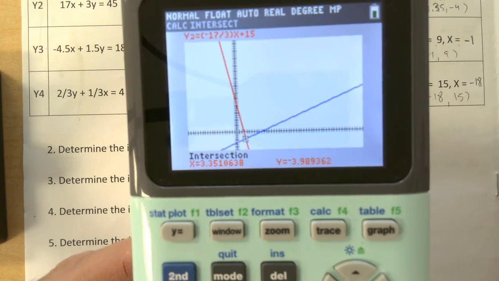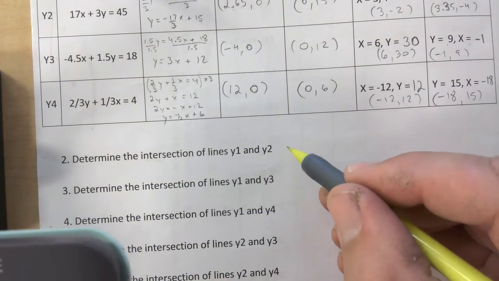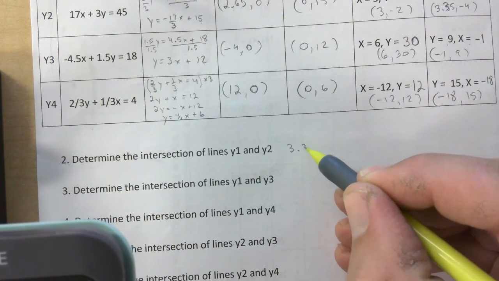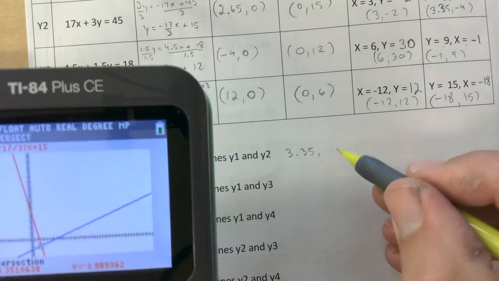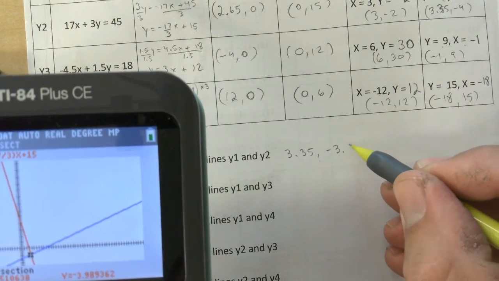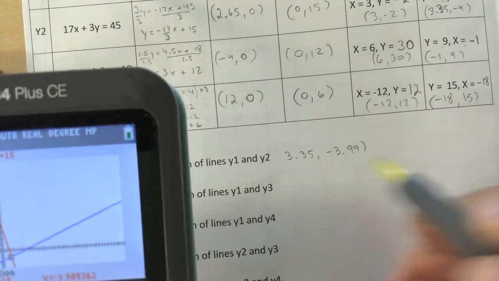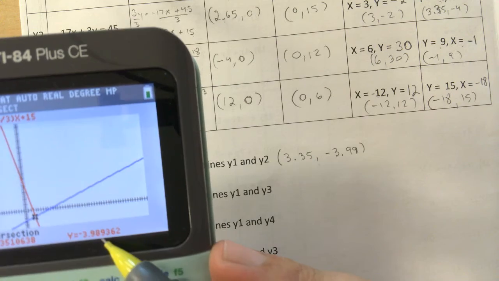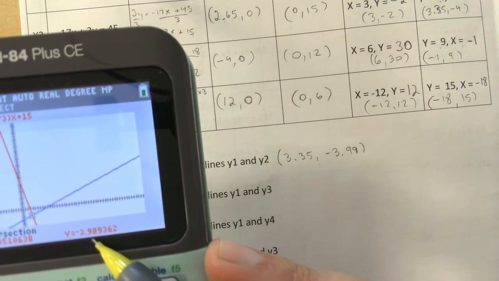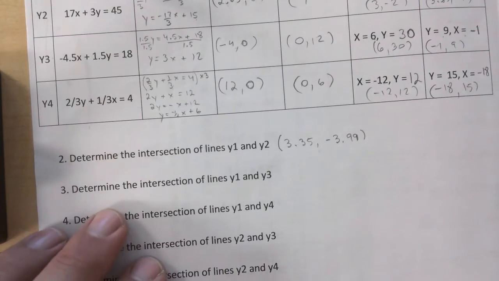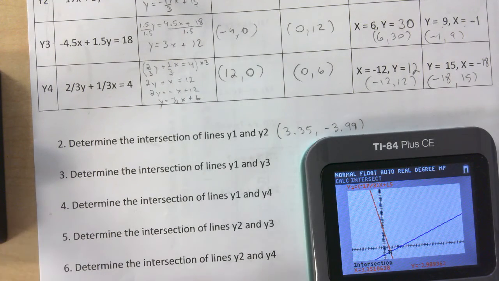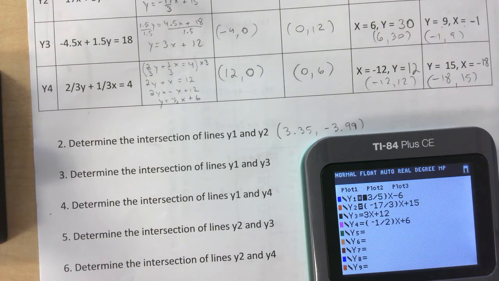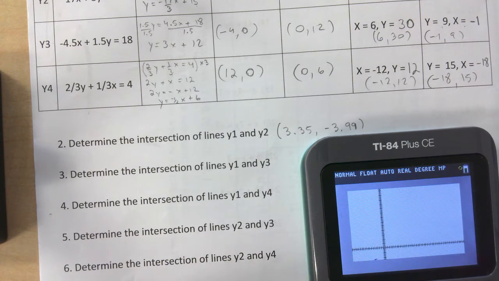So let's just go and write this down. 3.35 and negative 3.99. You got to be careful with the rounding if you want full marks, okay? Because it's 989, that 9 bumps that to a 9, okay? Okay, 1 and 3, so we go to y equals. I leave 1 on, turn off y2, but turn on y3. And then I hit graph.